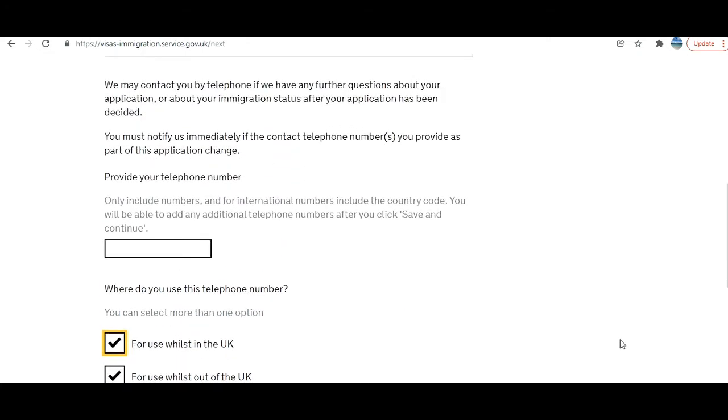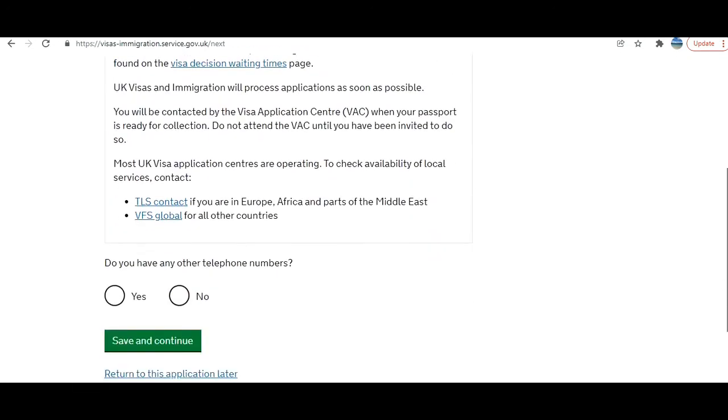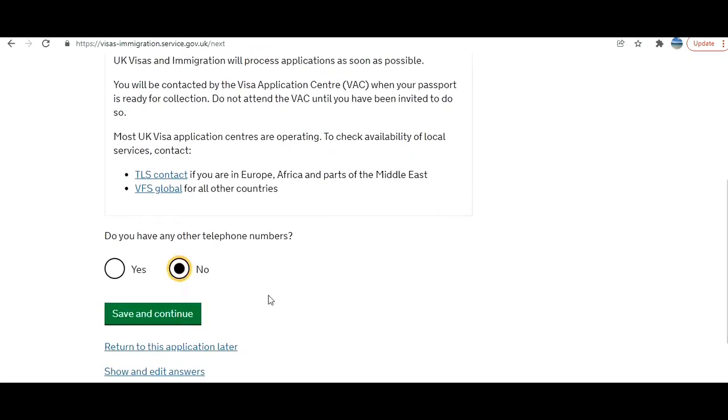And telephone number, I'm going to include a random number. I'm not sure if they are going to send a text to verify. They are asking if you have any other alternate telephone number. I select no, but if you have, no harm in providing.